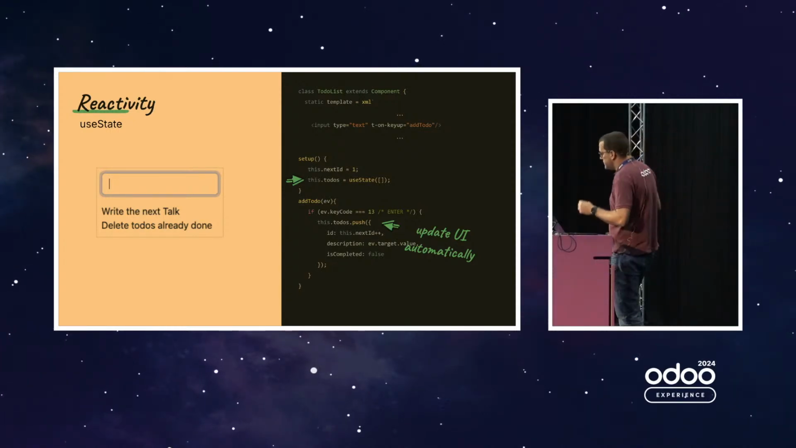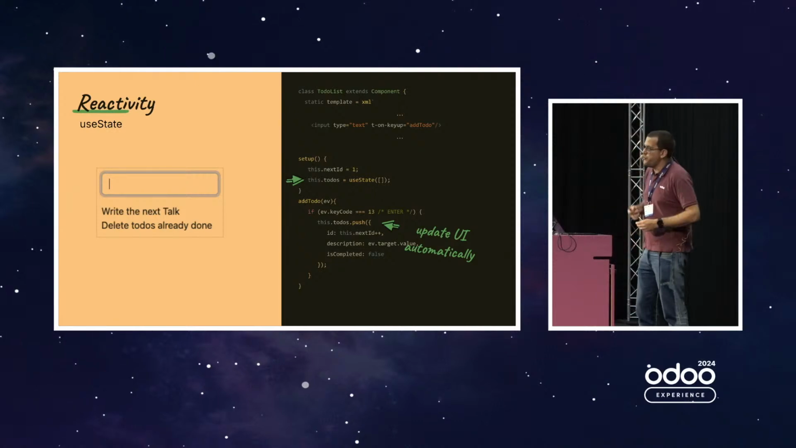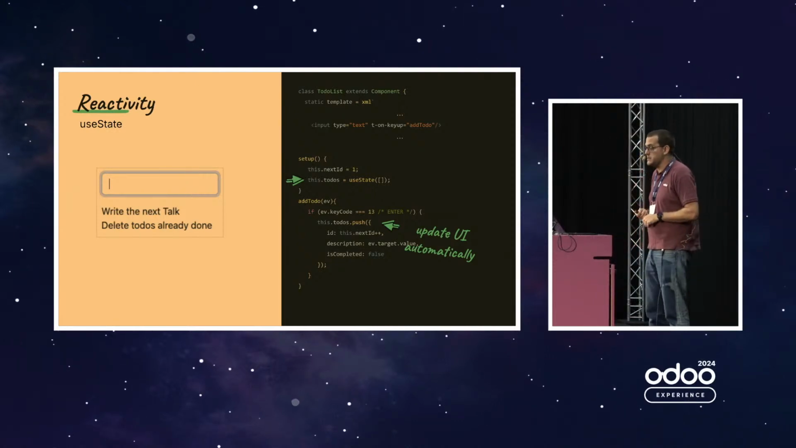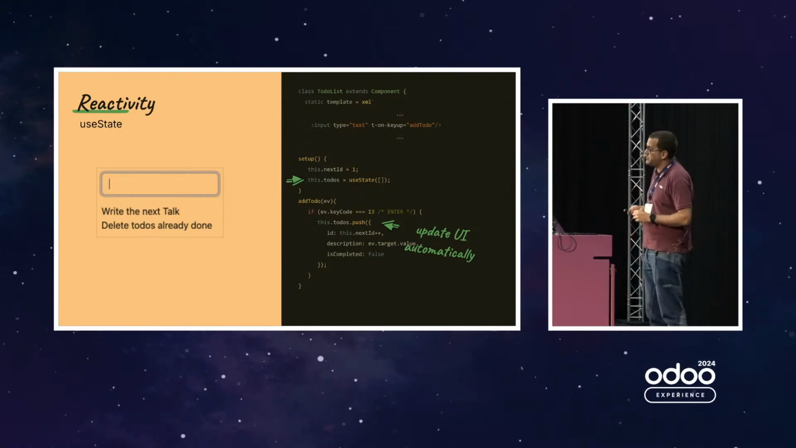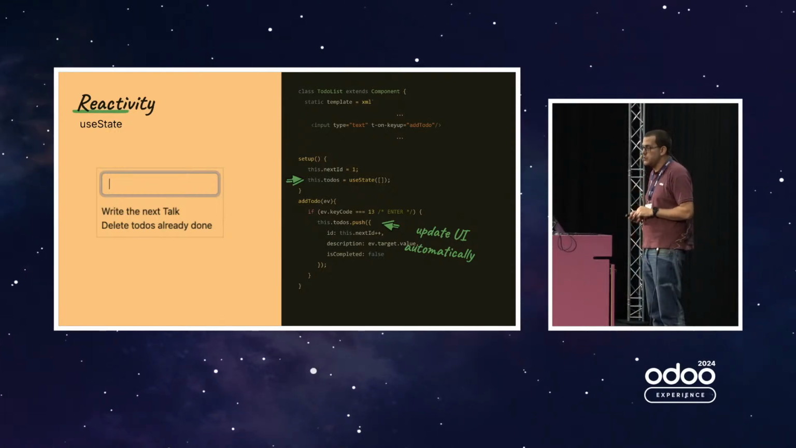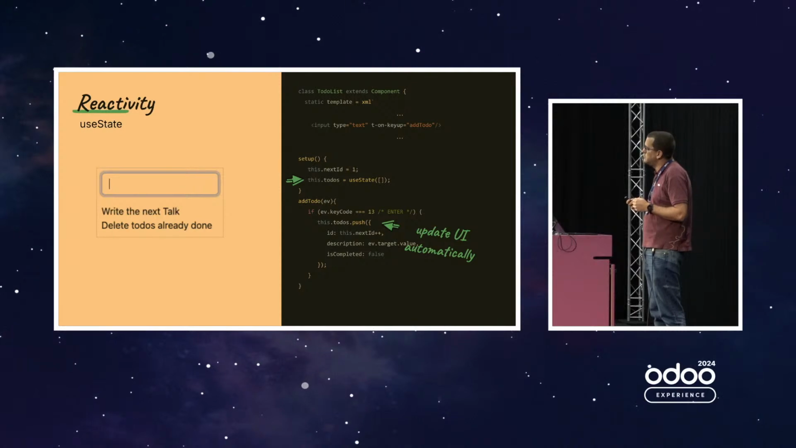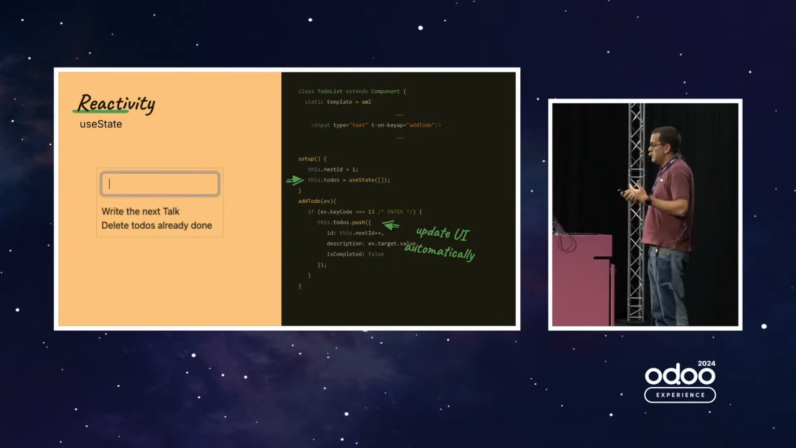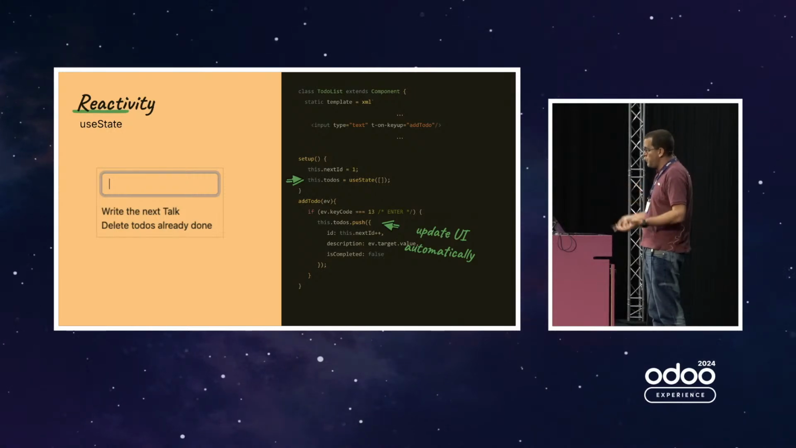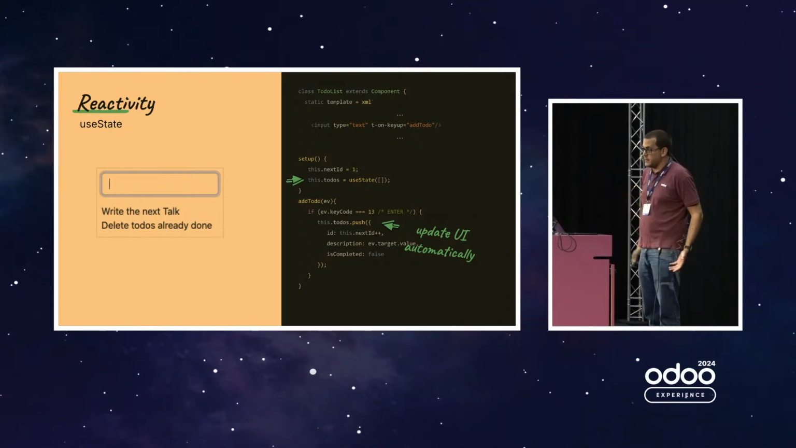To be complete, we need to react to events that happened. We need to react to refresh. All have a reactivity system. You don't need to render each time; your UI is going to be rendered automatically.